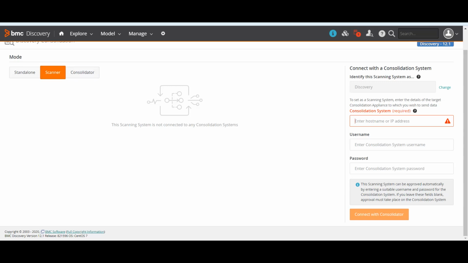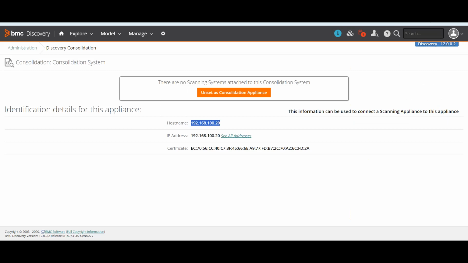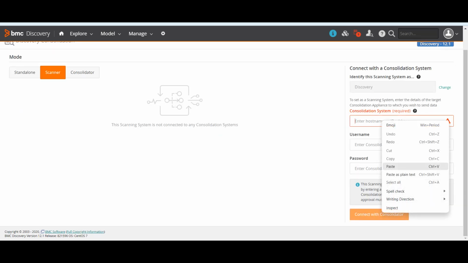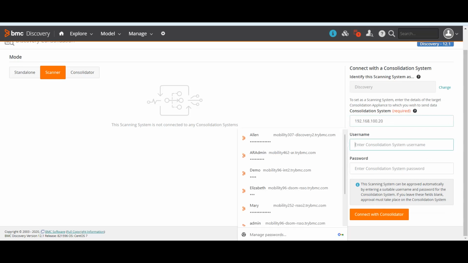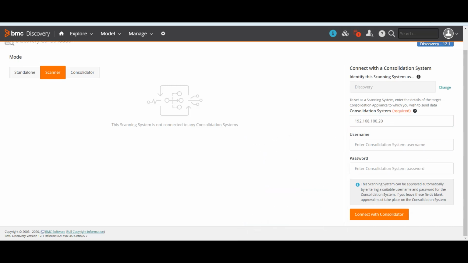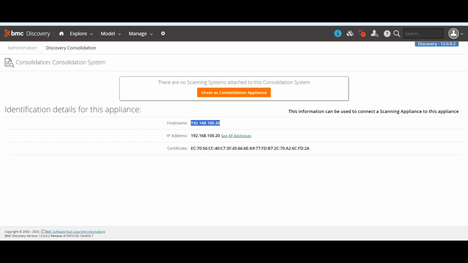in the other discovery server, there I will set this as scanner, and here how to connect, what I need to do initially, I need to connect the scanner to the consolidator, which is this one. So I got the IP of this, then I will put the IP here, and then I will use the consolidator username and password, which will be the system username with which we access the discovery server, and then I will say connect with consolidator. Okay, once I click on this connect with consolidator, here you will be able to see this. I'll show you.